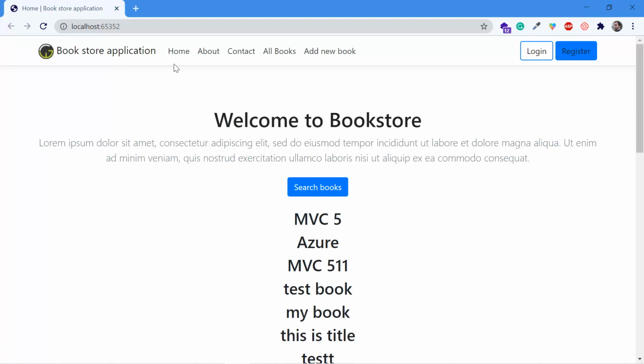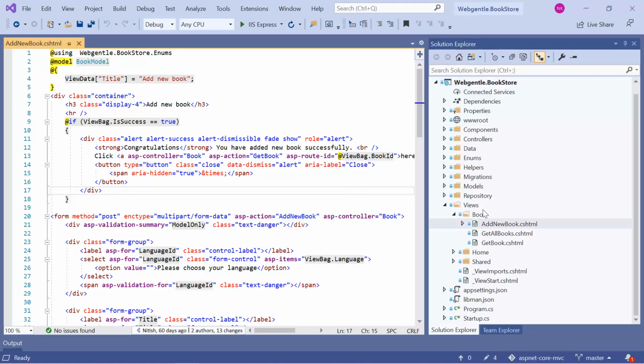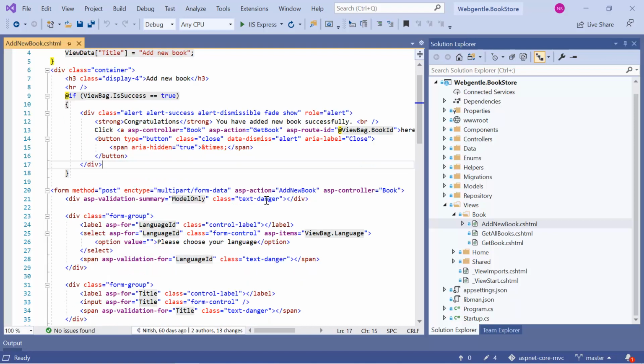Now let's focus on one more real-time example of dependency injection in a view file. Let's open the Views folder. Inside the Views we have this Books folder. Let's open this AddNewBook file. Over here you can notice that we are creating a drop down of language. Here is the code to create the drop down.